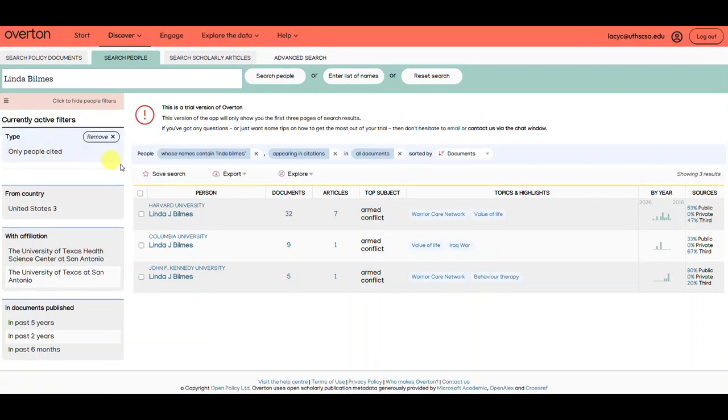After selecting your filters, you can use this option to save the search. This saves the search to your profile so you can rerun the search in the future, or you can schedule automatic searches and get updated results by email.